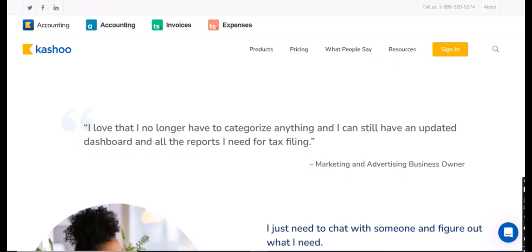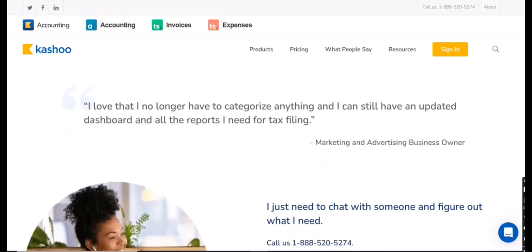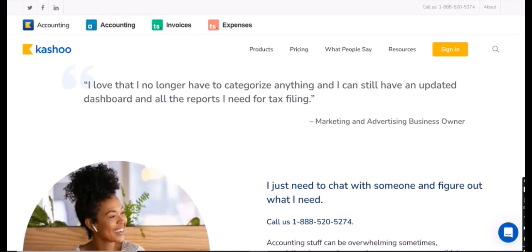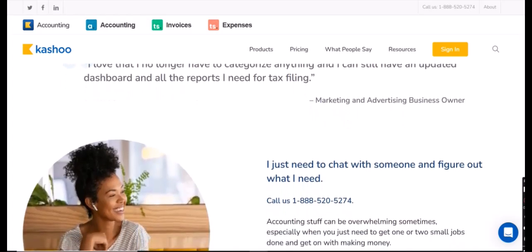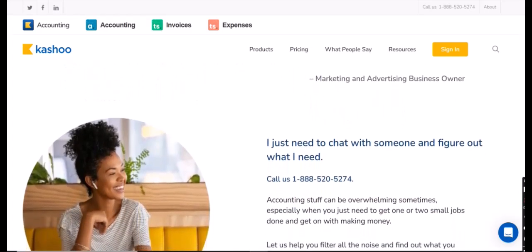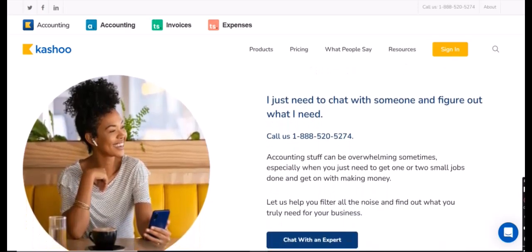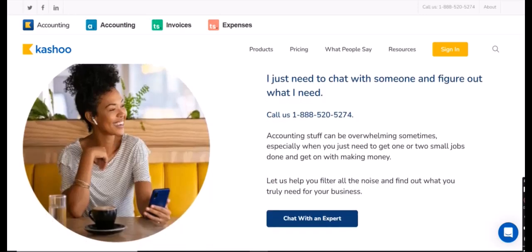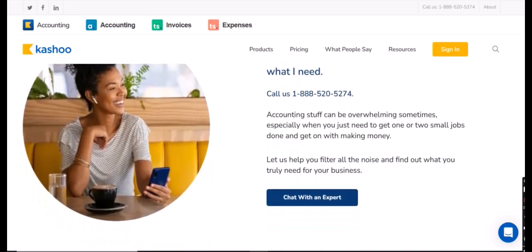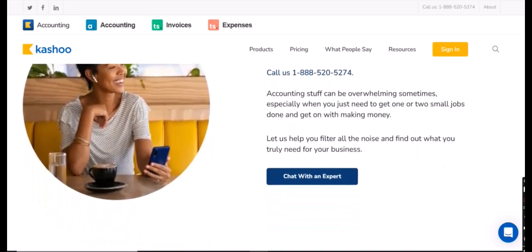What you'll need to bring to the table. While Kashoo makes learning accessible, your success in self-learning will also depend on a few things. Patience and persistence. Learning any new software, especially one that deals with your business's finances, requires time and effort. Be prepared to dedicate consistent time to understanding its functions.